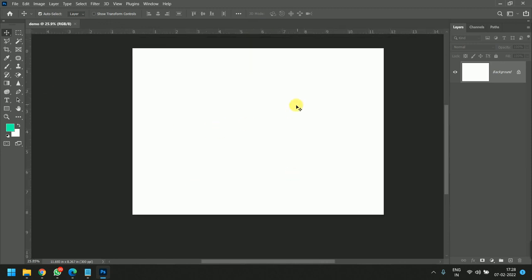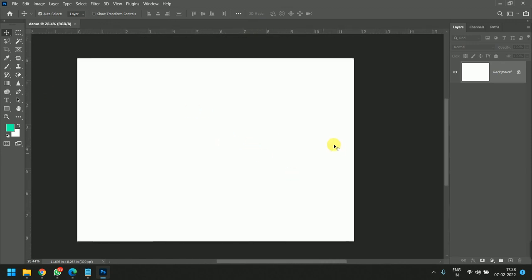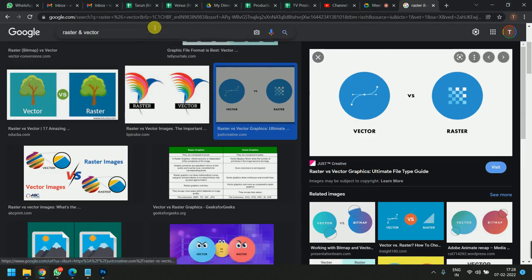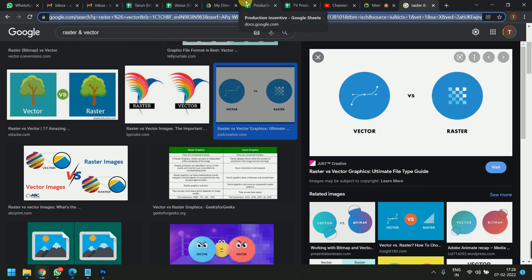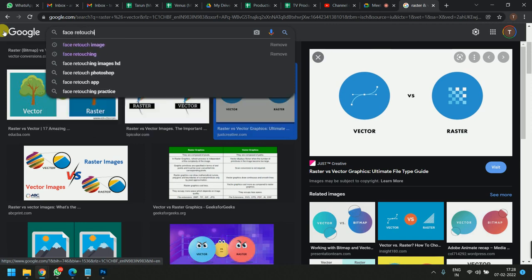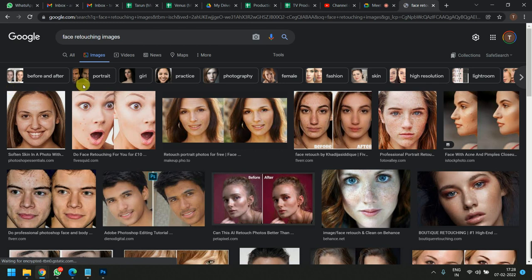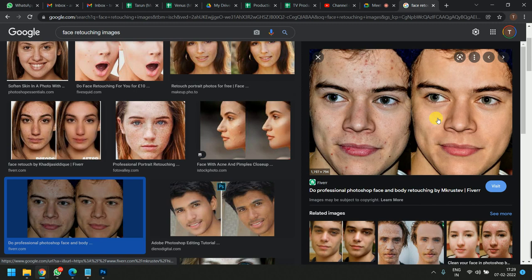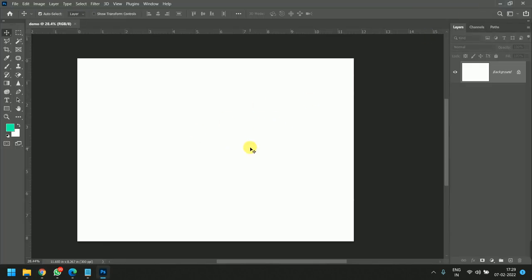At the initial level, I'll do one thing. I'll import an image from the internet, because this is an image editing software. First of all, I'll import the images. I'm doing the retouching part first, so I'll download a face retouching image from any source, right? I'll download this image. Just right click, copy image, go to the main file and paste it.